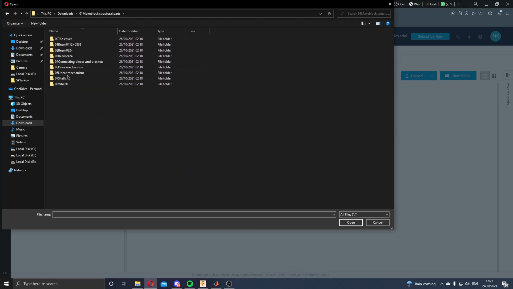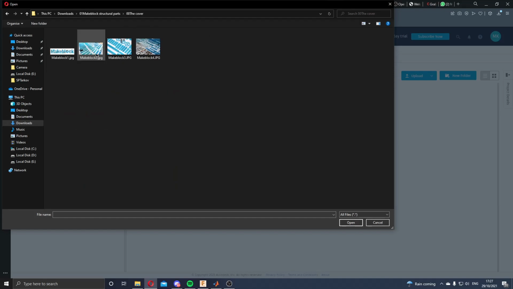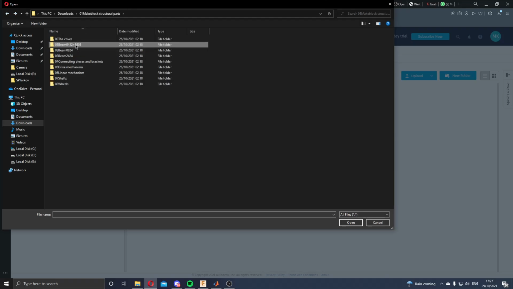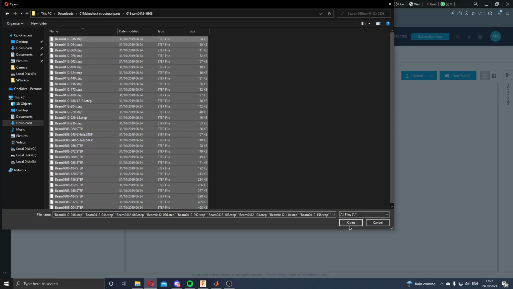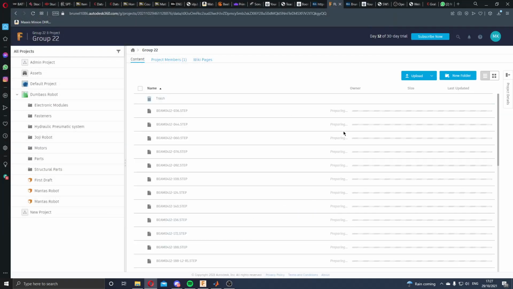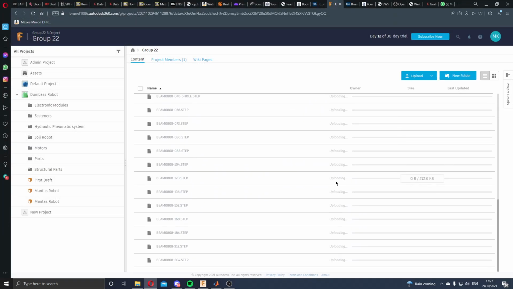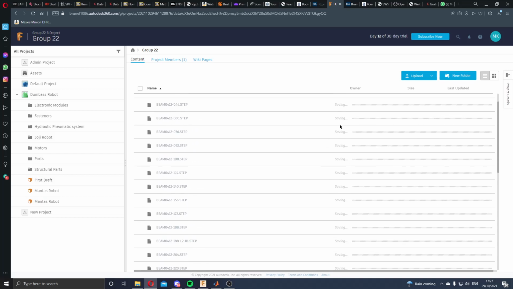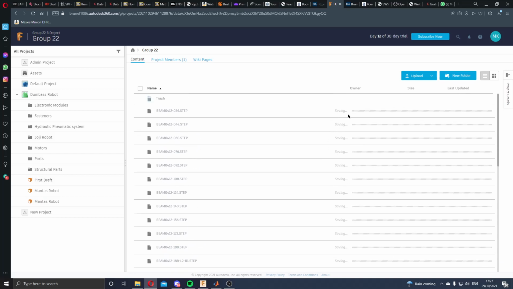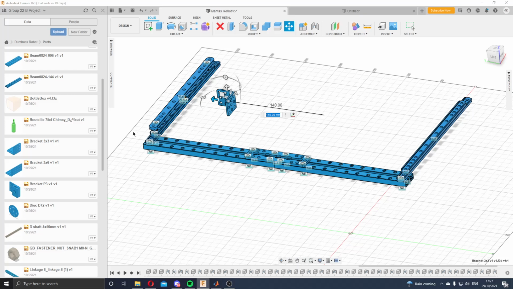Over here, there's a lot of folders inside it. You're gonna open it up, forget about the covers, go to beams, for example. You're gonna select them all, and then you're gonna press open. And they all get uploaded to your group. See, like that. And when it finishes saving, every single group member in your group should have access to these pieces.